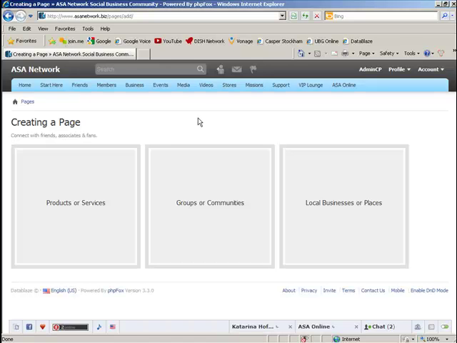Now from this page you're going to need to select the category of your business page. Now keep in mind this can be changed later, so it's not that big of a deal. Just pick a category so you can move on to the next item. Most of the time it's probably going to be products and services.